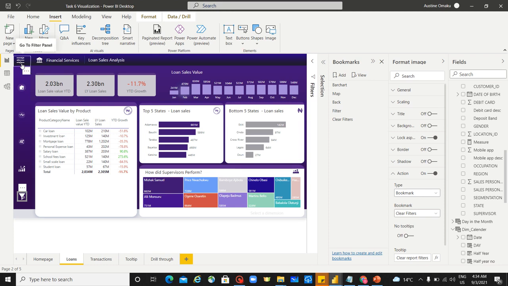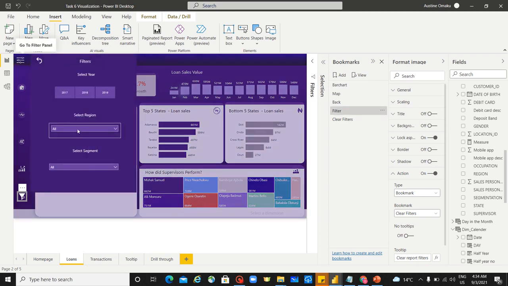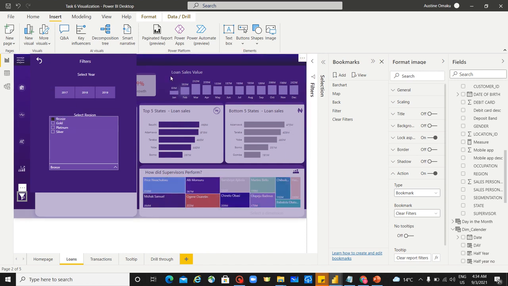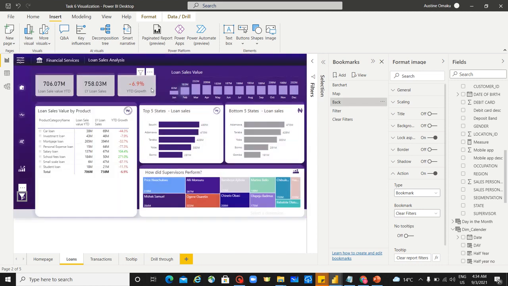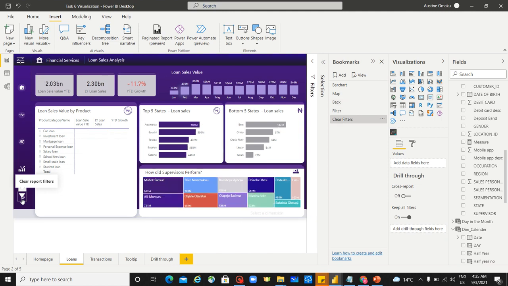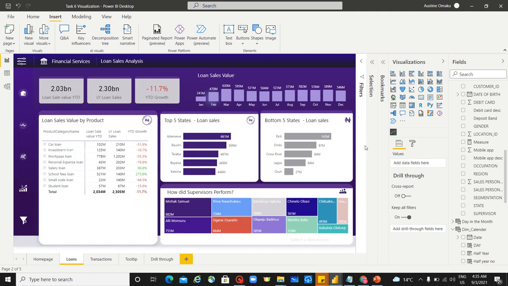So I'll come to my selection pane. So let me select region here and a segment here. Let me say bronze. So take note that the numbers have changed, 480 for instance. So let's go back. So you can see the numbers of bronze and a region. So to clear these filters now, just need to click here. So we return back to the default stage. So let's hide this.